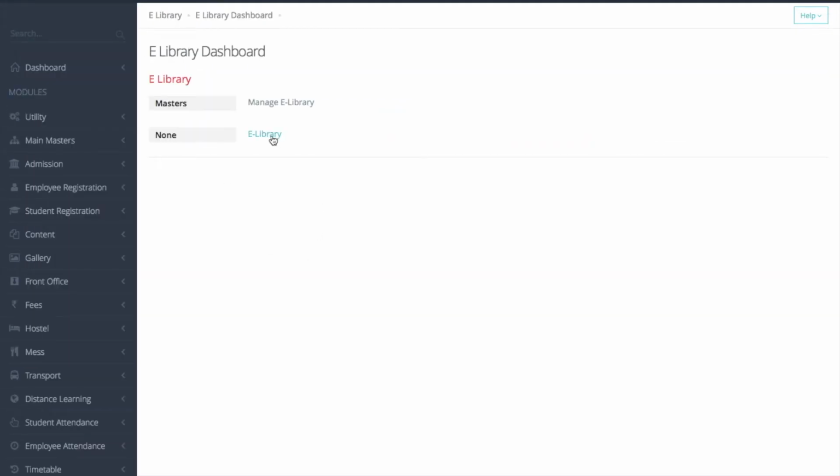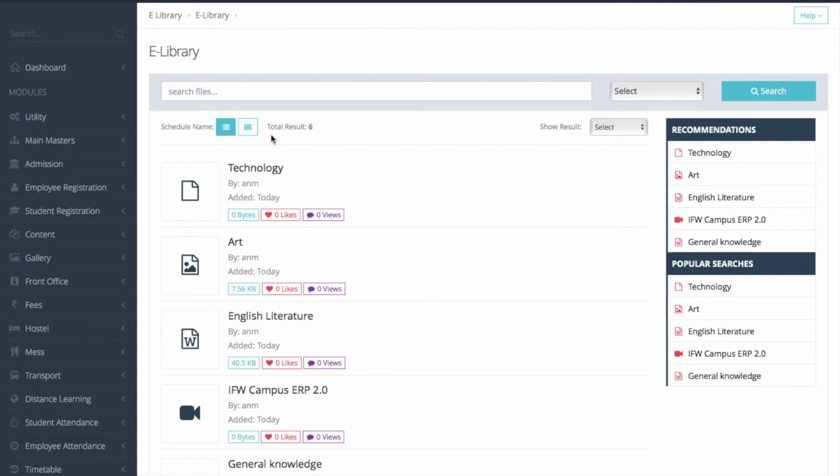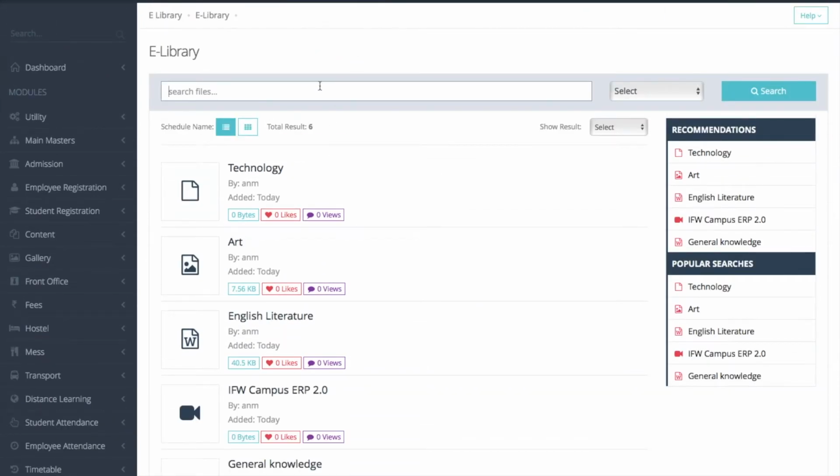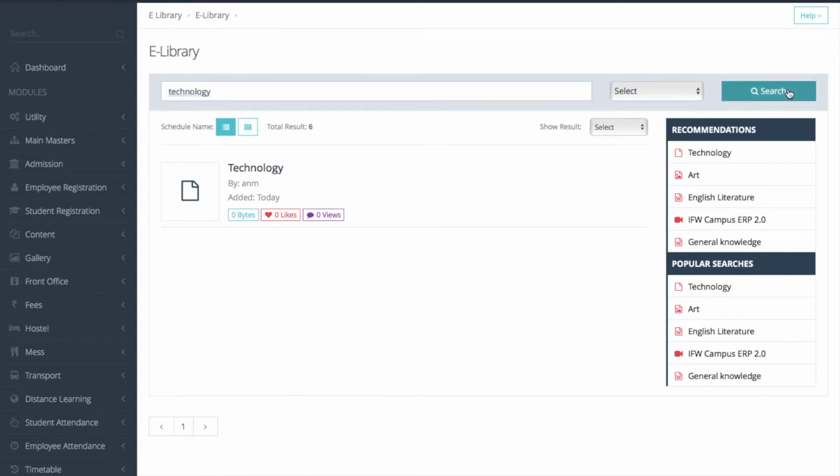The next form in the ELibrary is the ELibrary itself. Here, all the items added in the ELibrary are listed as per the order level given to them. You can search any item by using the name or the keywords added there. Any related item will be listed here once you click on search. You can also select the type of the item that you wish to search.